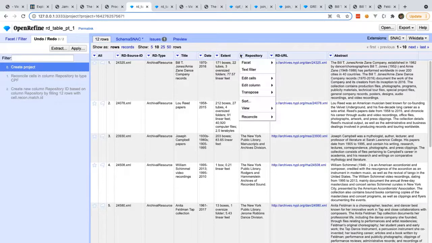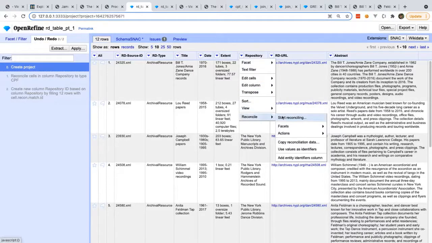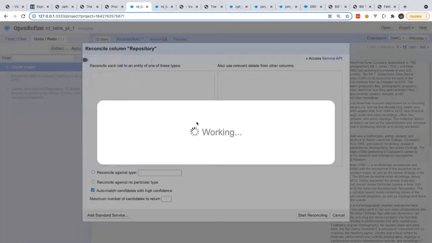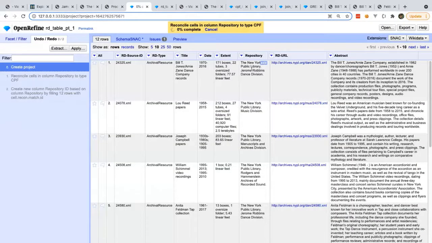I can click up here, click reconcile, start reconciling. And what this will do is search SNAC and try to match these names to the actual entity in SNAC. So we're going to do that. Reconcile, start reconciling. And I've already added the SNAC OpenRefine endpoint before. It's going to go through again, take these names, and try to search and find the IDs in SNAC from these names.